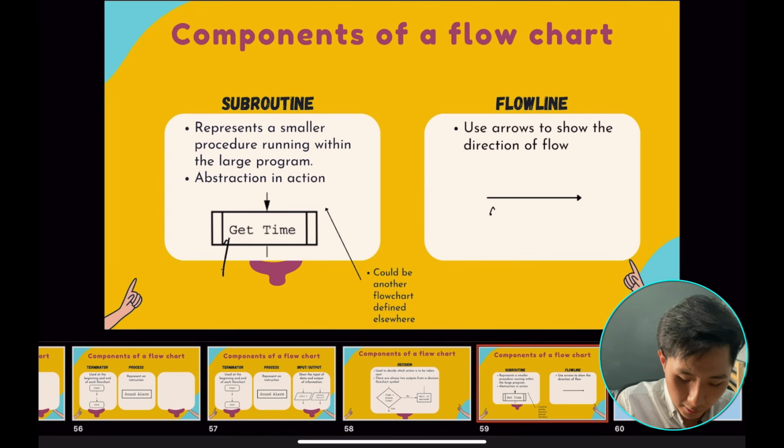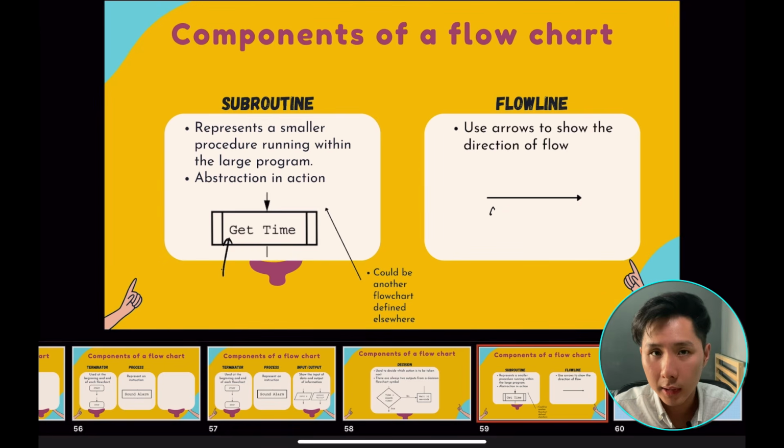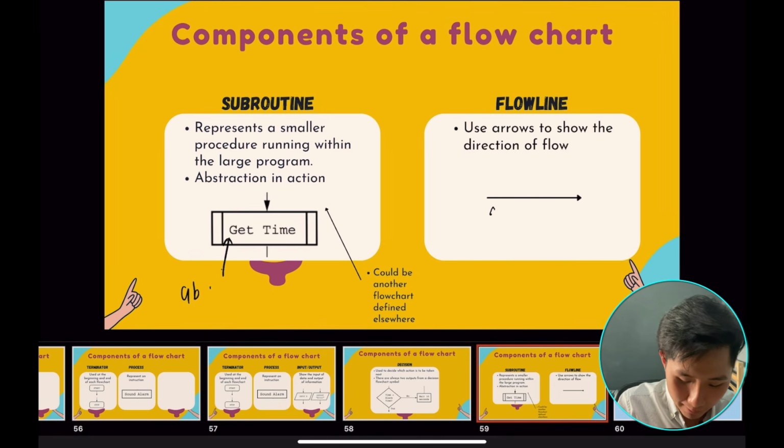So when you look at this get time subroutine here, under the hood it could be a bunch of code running in it. That means it could be another flowchart there to do stuff. But at this time, we just abstract it. We don't want to know how get time works in the alarm. We just want to know that this is a get time step. So this is abstraction in action.